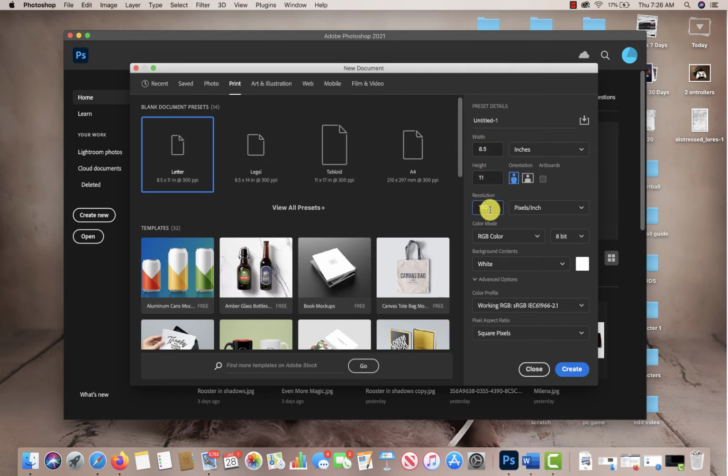We want to change our 150 pixels per inch. It could also be, if we change this to CMYK to print it, we do dots per inch, so this would be 150 dots per inch, and we want to always print at 300 dots per inch. And then for screens, RGB is for screens, that's 150 pixels per inch. So that's kind of where we want to keep it.